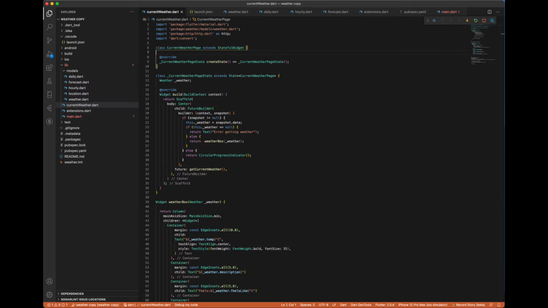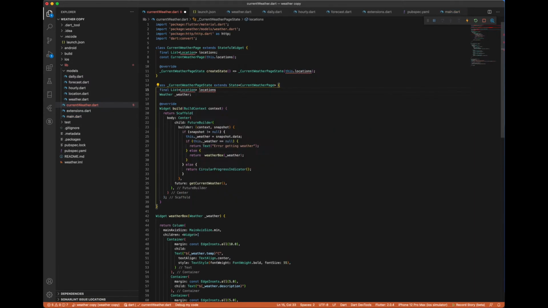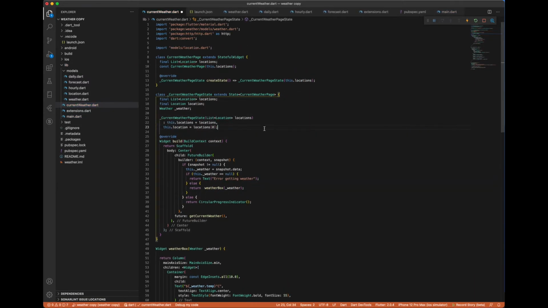I'm going to fast forward to this part of the video and then explain it after. Perfect. So what we did was add a final variable to the current weather page as well as the current weather page state classes, which we then pass in through the constructor that we have here as well as the constructor that we have here. Inside of the current weather page state, we also have the location variable, which we'll be using to set the location of this page. If you were to have multiple locations, this is the one you would set each time the user picks a new location. But for our sake, inside of our constructor, we just pick the location at index 0 and assign it.